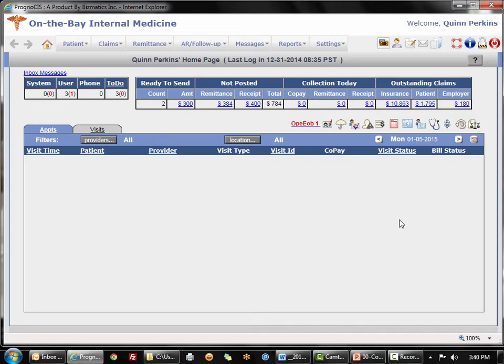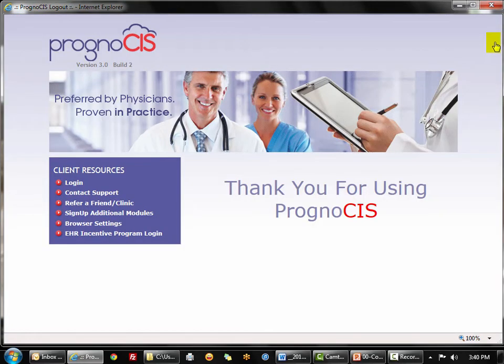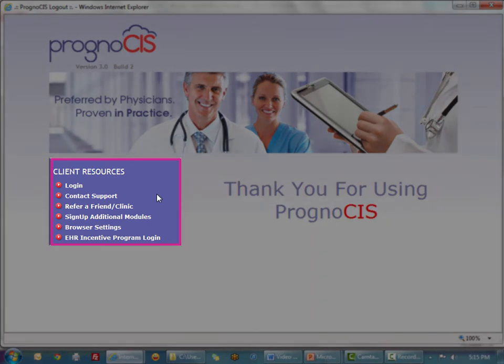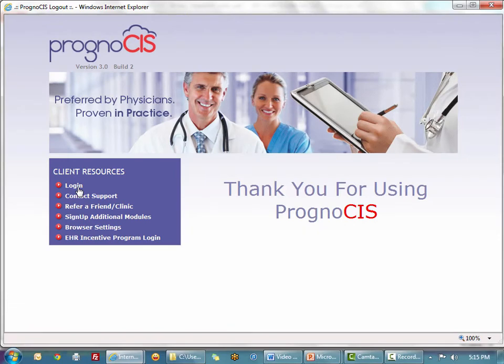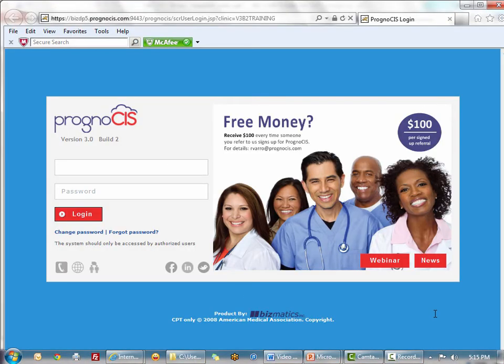So I'm just going to go ahead and log out here by clicking my log out button. You can also click the X in the upper right. And that takes you right back to the login page, which then has text links to those same quick linked images we just looked at. And the login option will take you right back to where we were.